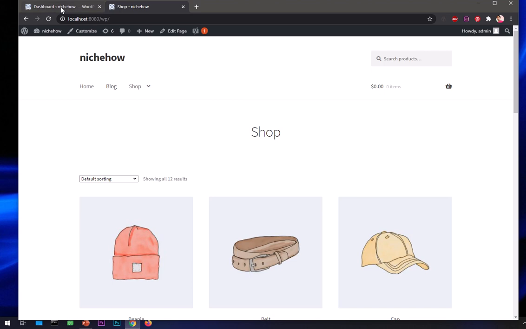This video is going to be helpful if you are looking forward to create menus with your categories, and specifically drop-down menus and multi-level menus. Alright, so let's get started.